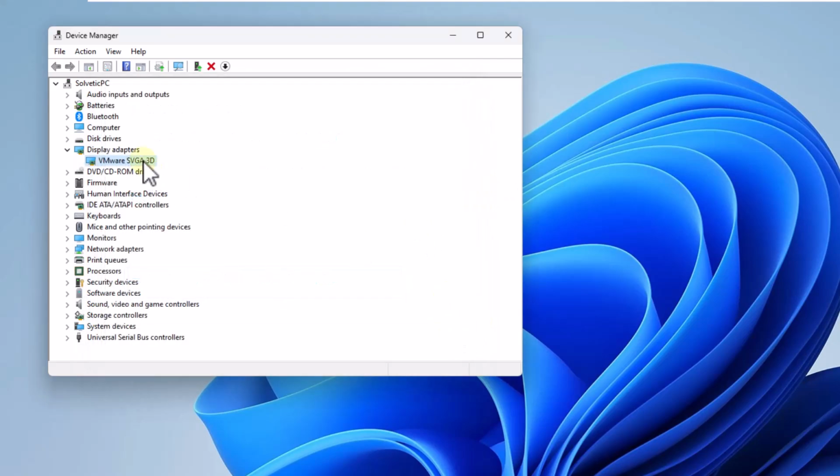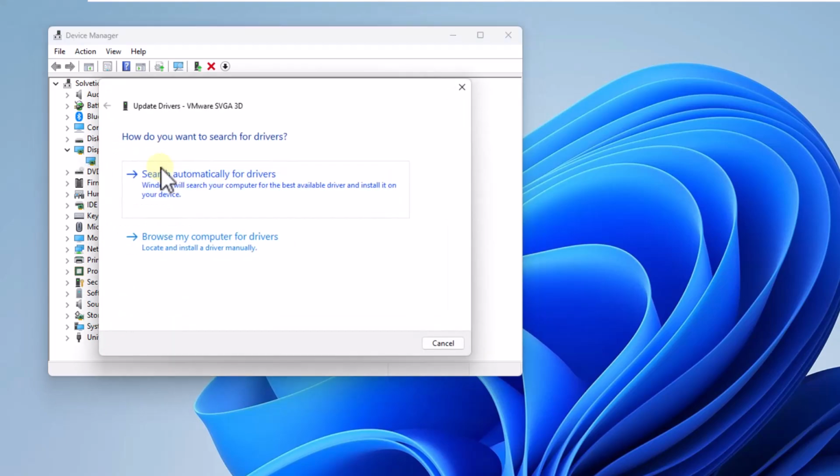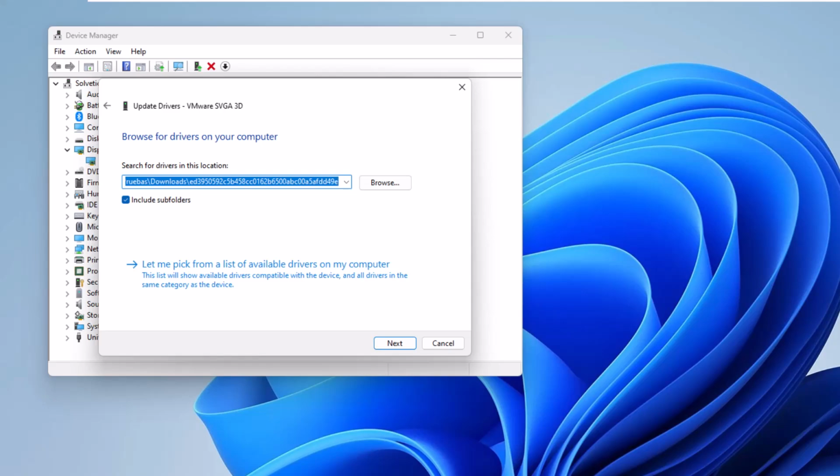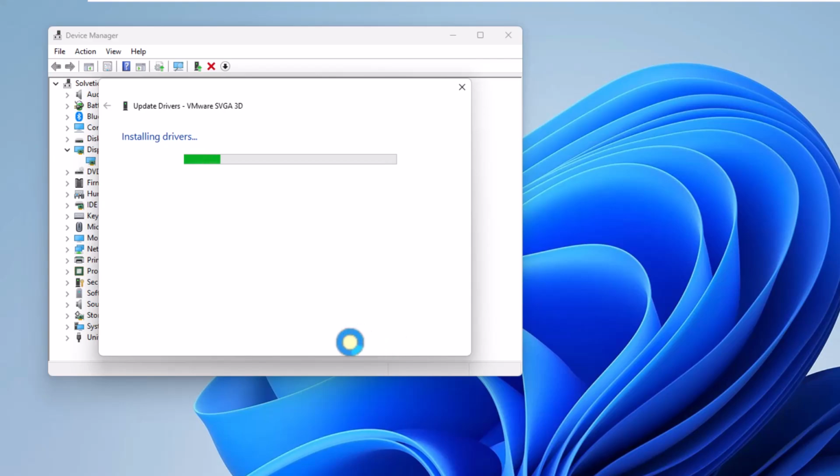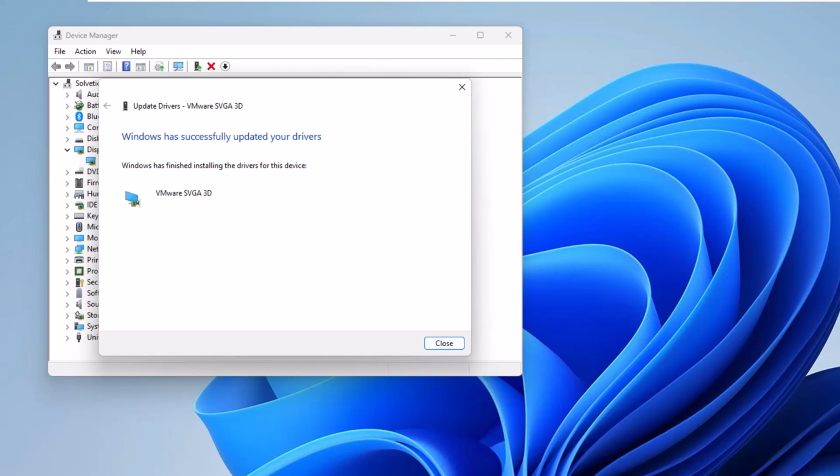Right-click on the driver again and open Update Driver. There, click on Browse My Computer for drivers. After that, click on Let me pick from a list of available drivers on my computer. Select the driver to install and click on Next. Wait for it to be installed. You can close the windows.